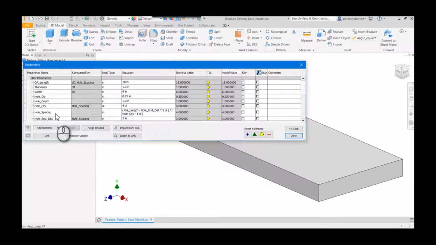The spacing is going to be an equation where I'm taking the overall length, I'm subtracting the end distance times 2, meaning I want a certain distance from each end, and then I'm dividing the rest of that distance by the whole quantity minus 1, or the number of spaces, and that computes the spacing. So this is all set up. Again, you can take a look at that if you want to follow along.